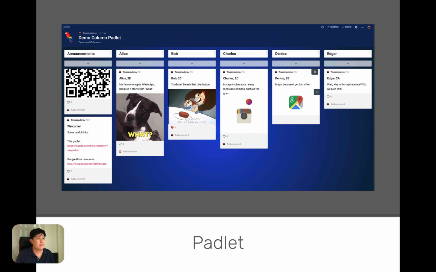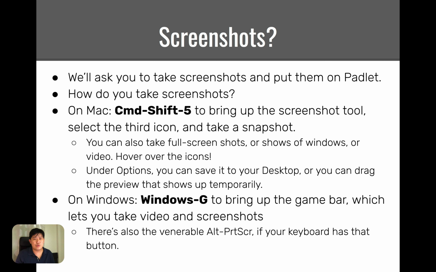There's some stuff about Padlet. One of the key things that I need you to do during this course is to take screenshots. You're going to need to take screenshots of your final products. You're going to need to take screenshots of your code to ask for help. You're going to need to take videos of your final product. I'm not interested in seeing you submit your final products, so just screenshots and video.